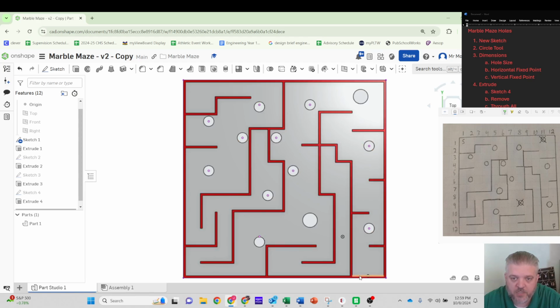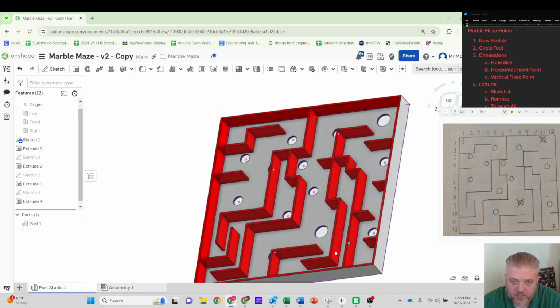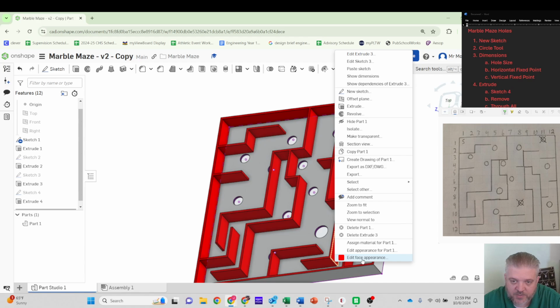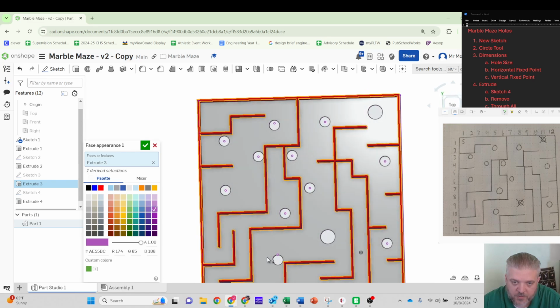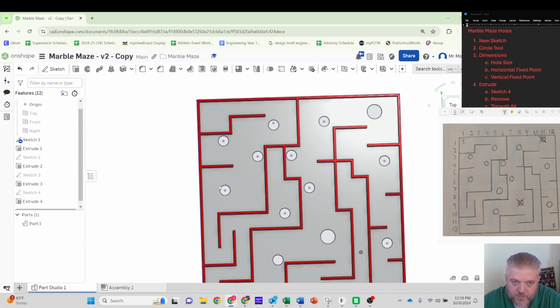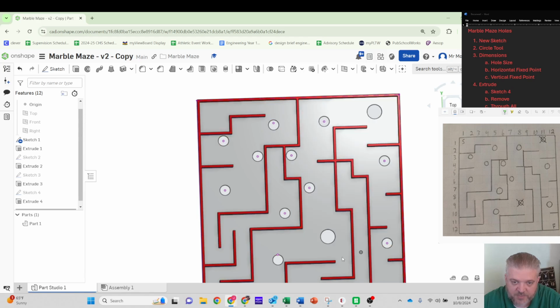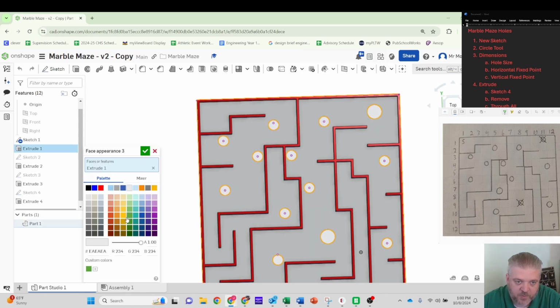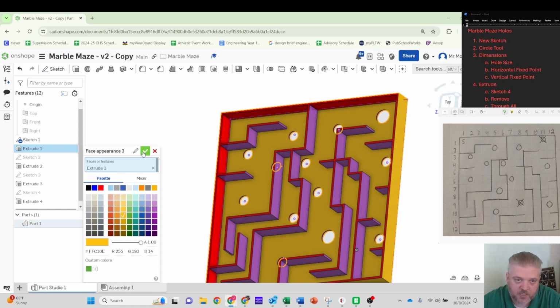If I wanted to change the appearance of a part, if I just right click on one of the walls, I can edit a face appearance. So if I wanted to make this purple, all my walls would be purple. If I want the base to be a different color, I can go edit appearance, edit face appearance. Since I clicked on a specific part, if I wanted to make that yellow, we can do kind of a purple and yellow. Start to make it like a Los Angeles Lakers.